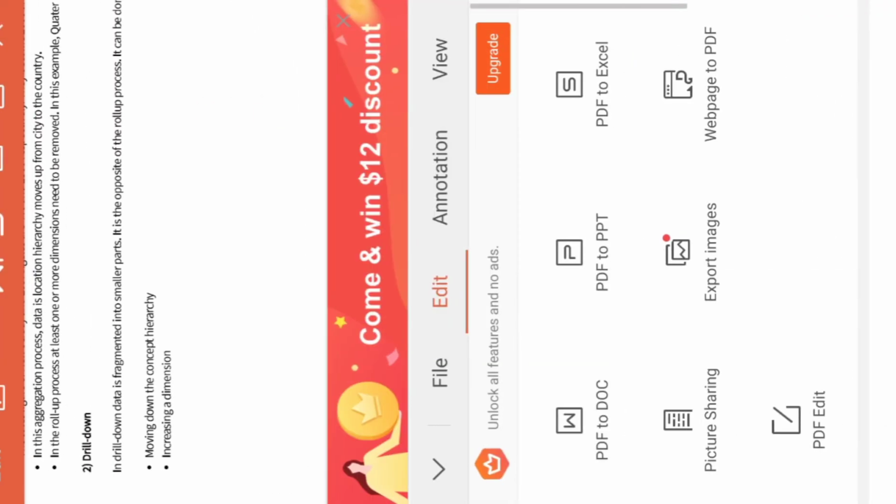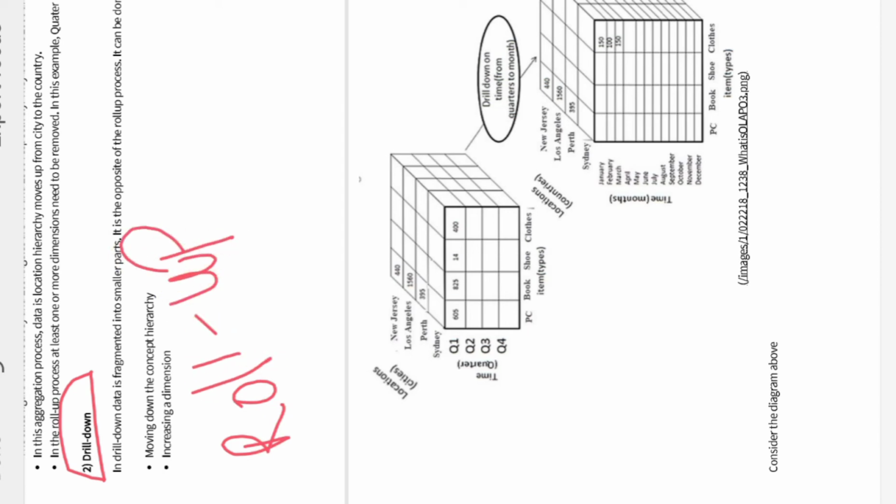Now I am having drill down. So what do we mean by drill down? It is exactly opposite of this. The second operation is drill down. What do we mean by drill down, and what happens in the drill down operation? It is exactly opposite of the roll up.